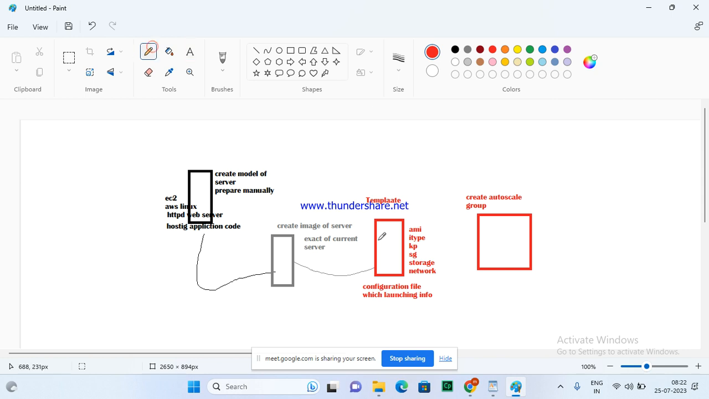You have to attach this template to auto scaling, because auto scaling is launching servers. So which server should it launch? According to our requirement, we'll say take this image, take this instance type, everything, use this configuration to launch it. So I'll pass the configuration to auto scaling, and auto scaling automatically launches with the help of the template.